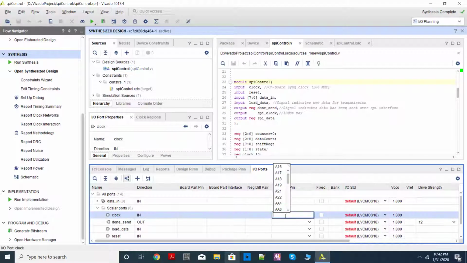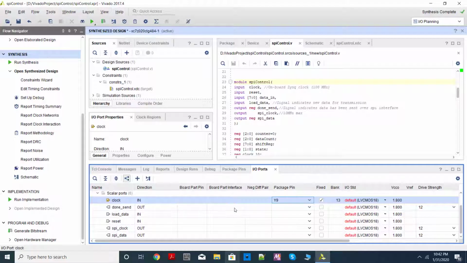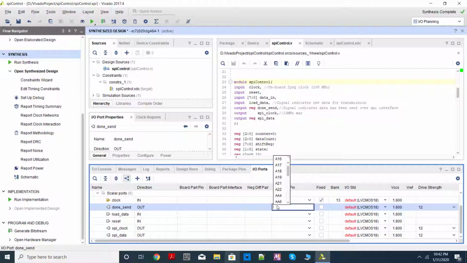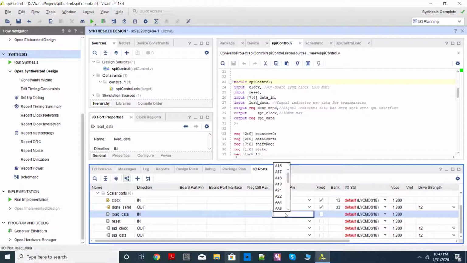So clock is our clock, Y9. Now send done is an output. Let me just assign it to an LED. So once send done is done, it will come to an LED, but most probably we won't be able to see it because things are happening so fast. But still, let me assign it. So I'm giving it to T22. Load data is an input that I will give to a push button. So I am going to give it to the center one, T16.